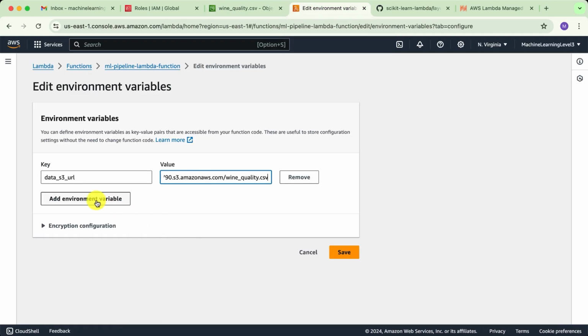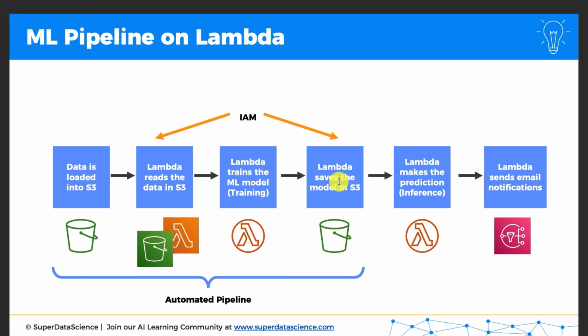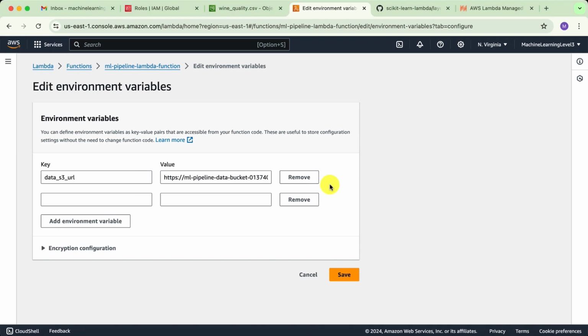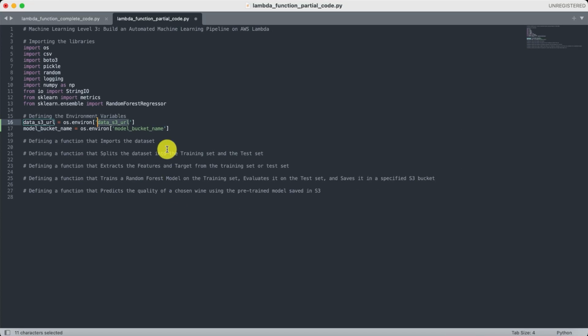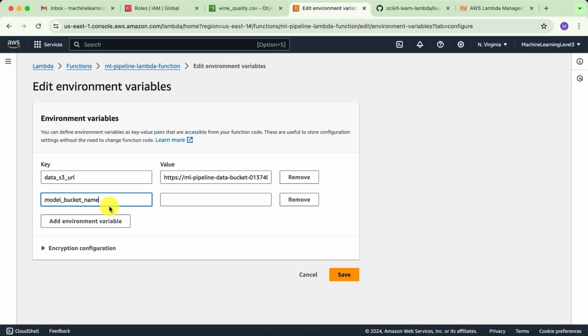Perfect. And now let's add the second environment variable for our model bucket name, right? Indeed, since there is no particular object right now in our model bucket, and we will just use that bucket to save the model, here we don't need a URL, we just need a simple name, the name of our bucket. And so, what did you have to enter here for the key? Well, of course, that's the key name we entered here in our code, model bucket name. And so, back in Lambda, we paste that in the key.